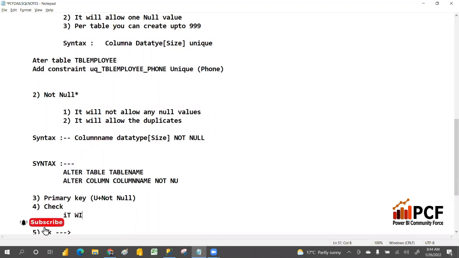So the check constraint will validate the condition on a column. You can specify the condition on a column, guys, and it will validate it. The condition is a boolean expression. If the condition is true, then only the values will be allowed, otherwise the values will not be allowed.